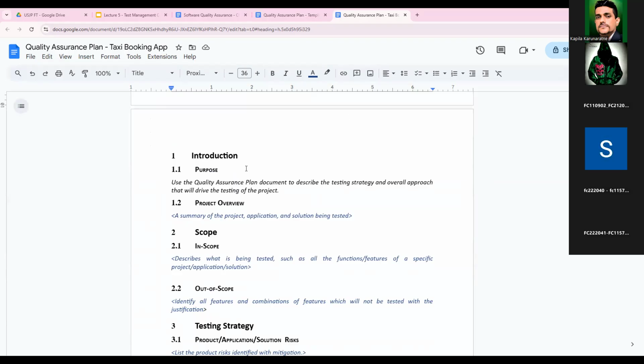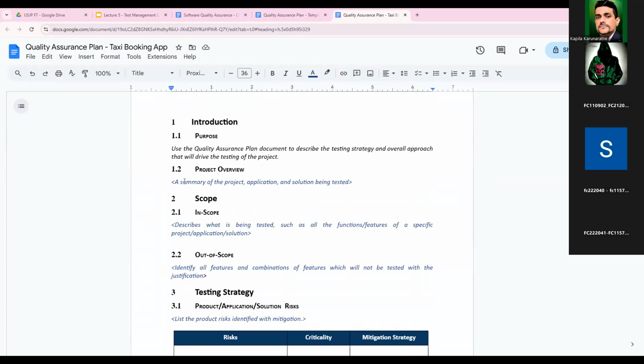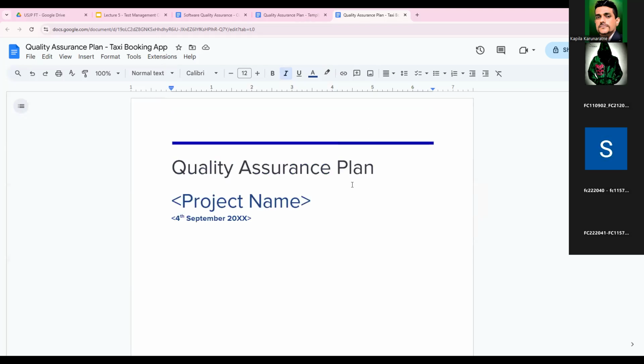This is the template, right? In this template you need to fill basically all the blue color items. This is an IEEE standard document, so the quotations plan is developed based on the IEEE standards, right? So take a copy of it.